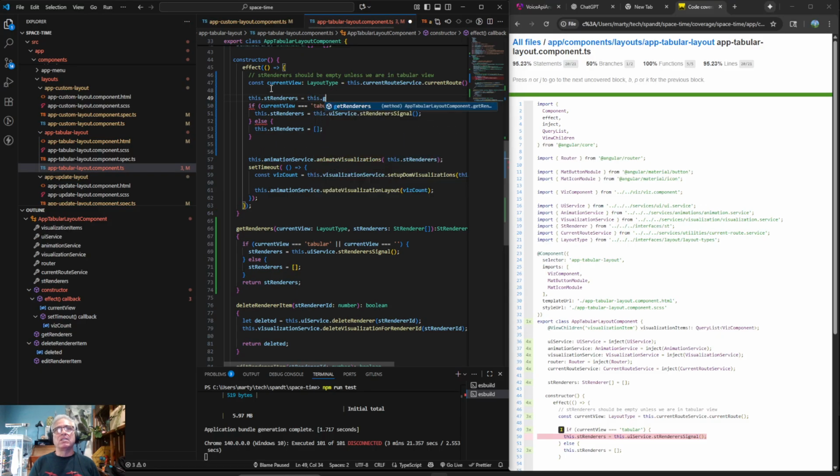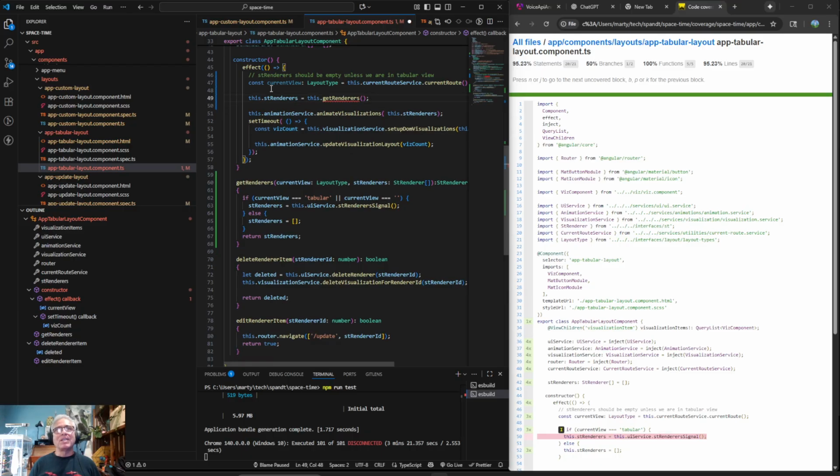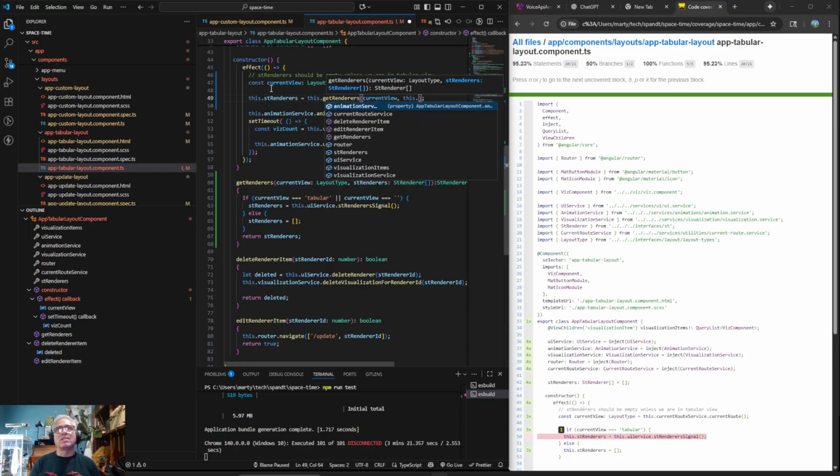This dot get renders. There are some static code analysis systems out there, and some of them may catch this as an issue, and some of them may not. I think it's called current view, right? Yeah, current view gets taken from the layout, and then this dot st. Is that right?